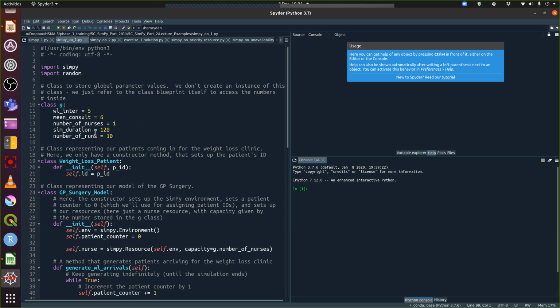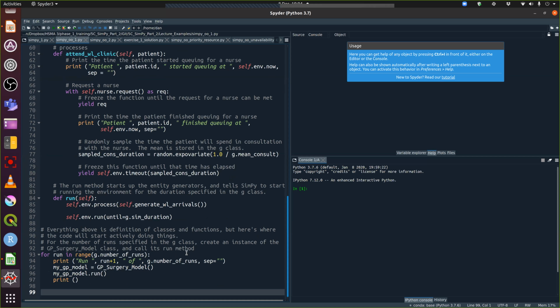So I've got my number of runs up here. I can just refer to that, so I can change that easily. All I'm going to do is have a little message that prints whatever run number it is of however total number of runs I've got. And then this is where the magic happens.